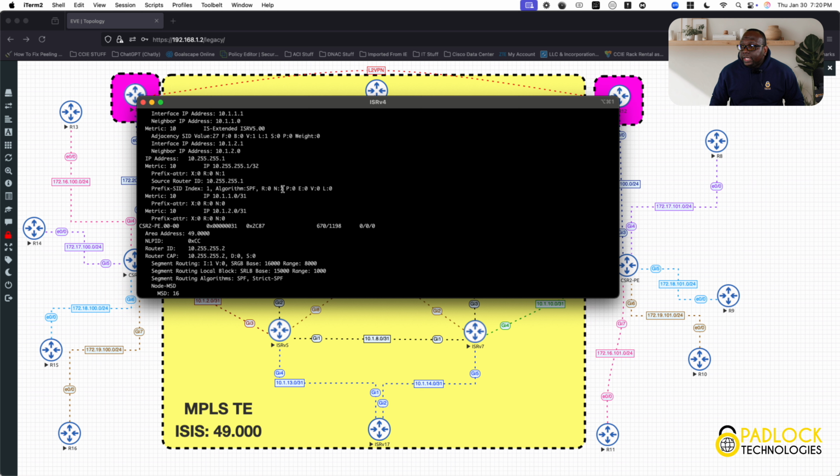And as you can see, the N flag is set to 1, so that lets you know it's a node SID, right? Now you can remove the N flag to do something called anycast SID. Say I had a loopback 10.255.255.1 on 2 routers. I can remove the N flag, and now I can go to any one of my routers to navigate through the MPLS SR network.